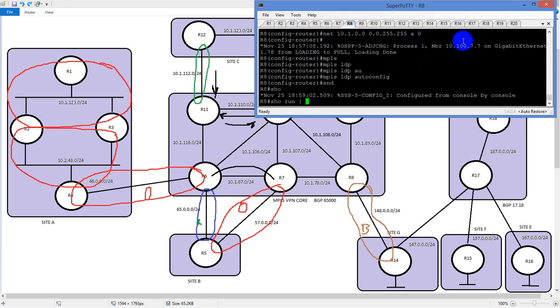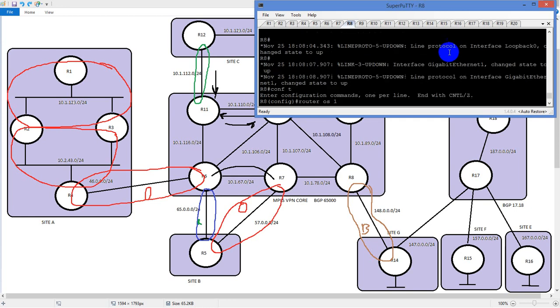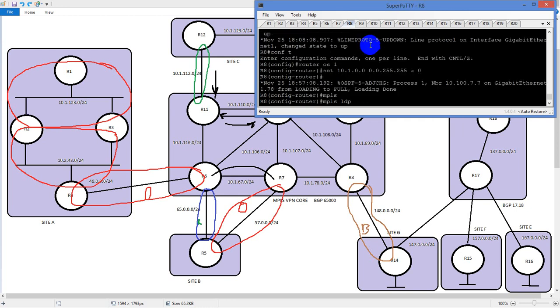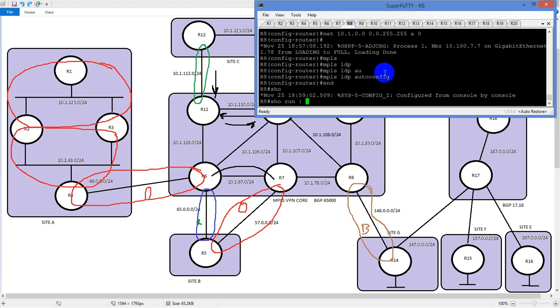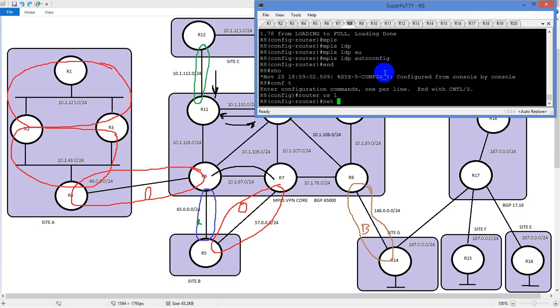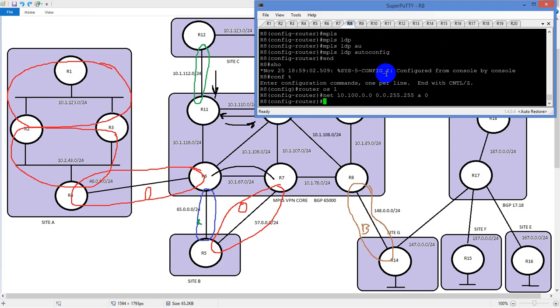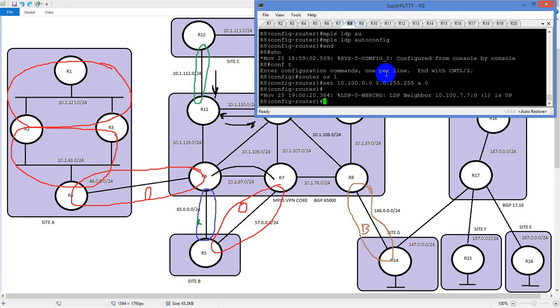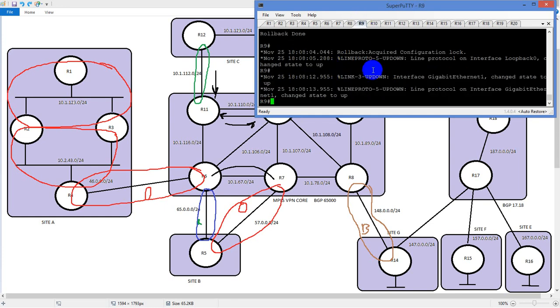I formed a pairing with 7 on its loopback. Oh, that's why. Because I advertised 10.1, not 10.100. Config T, router OSPF 1, network 10.100.0.0 0.0.255.255 area 0. That's why. As soon as I advertise the loopback and there's a peer to it, it should come up. And it does. It's one of those things where you have to know what you're doing before you do it. And clearly I wasn't doing what I was supposed to be doing.